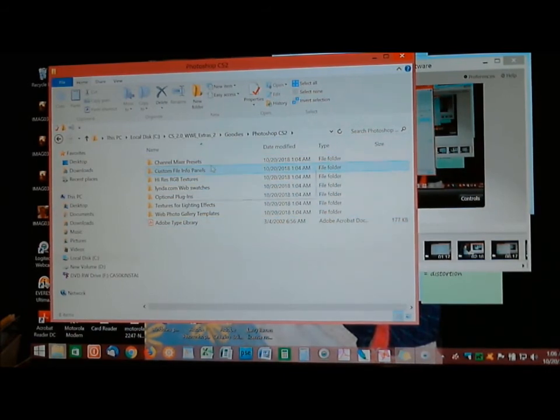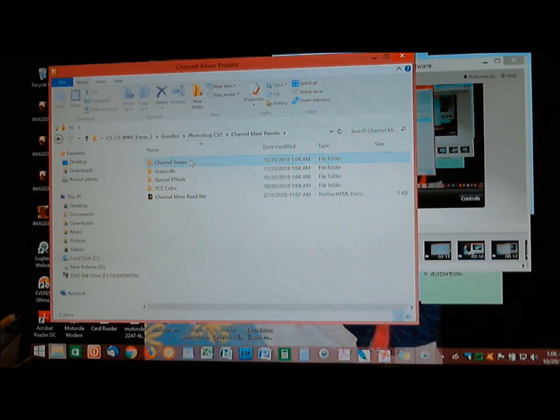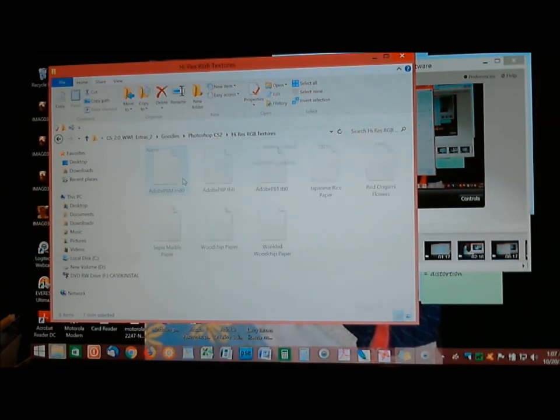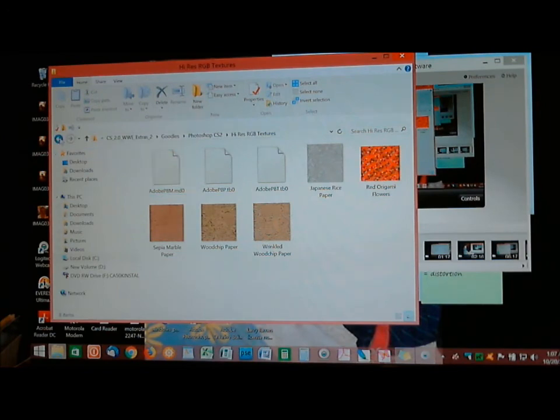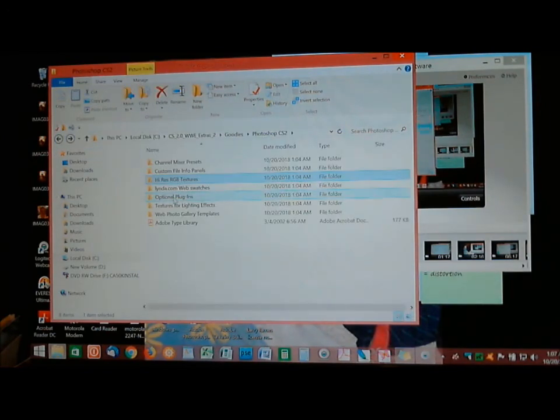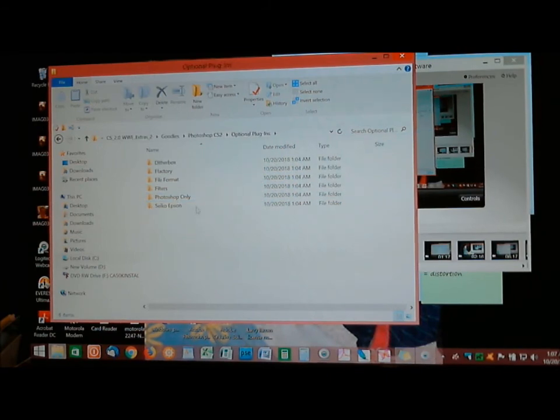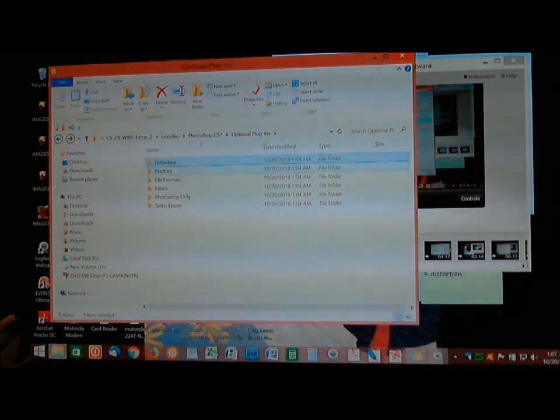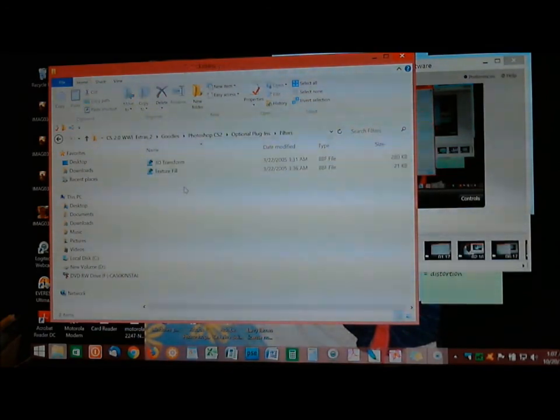For instance, here's channel mixers. And here's a README file. If you double click that, it opens up into a web browser and it tells you how to install the channel mixers. Here's the same with high-res RGB textures. You got optional plugins. If you open up the files, you got another README file. Tells you how to install the various plugins, filters.